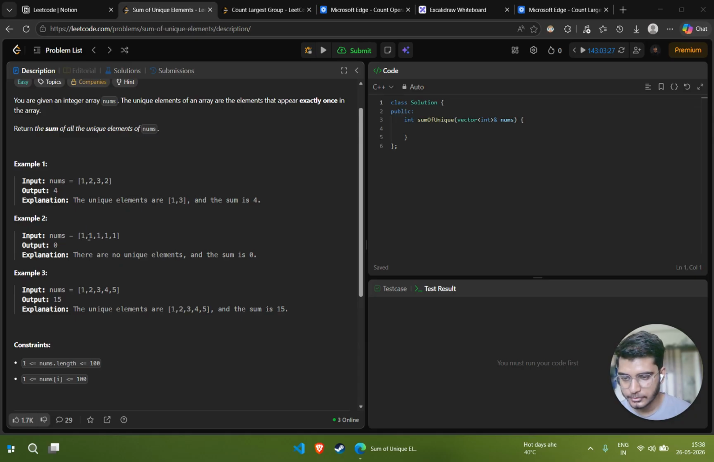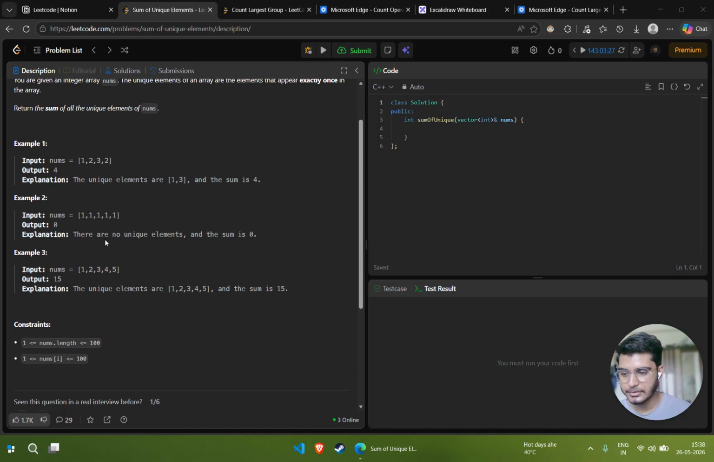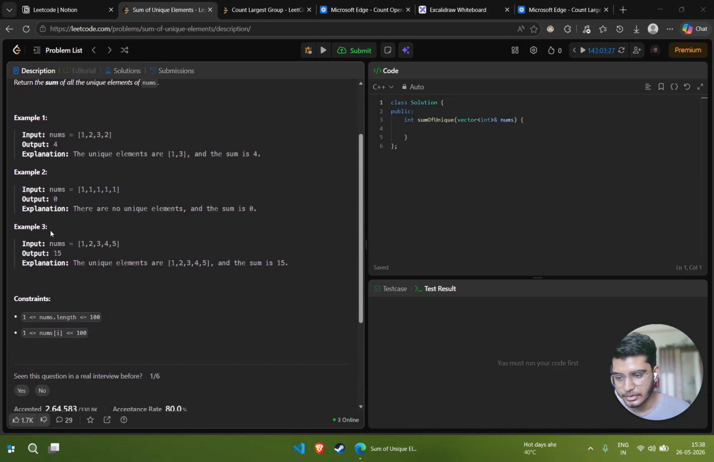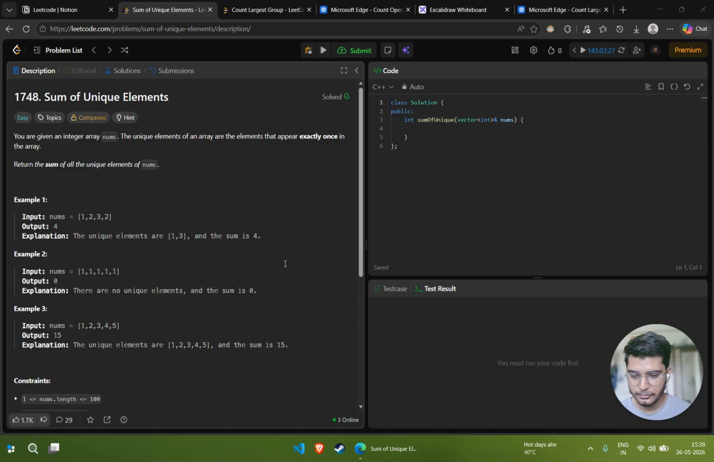And another example, there is only 1 in the array, so there is not a single element which has a frequency of 1. In the third example, all the elements have a frequency of 1, so we will take the sum of all the elements, and it is 15. So what we need to do is find the elements with frequency 1 from the array and calculate their sum.